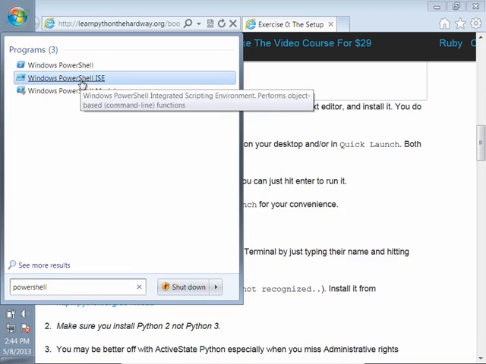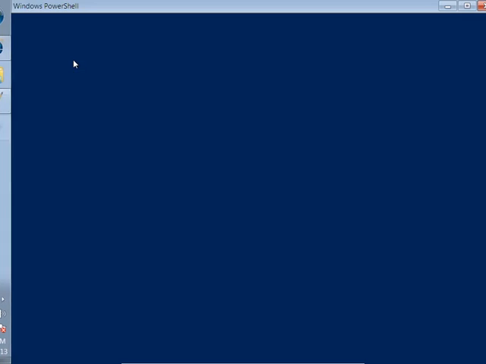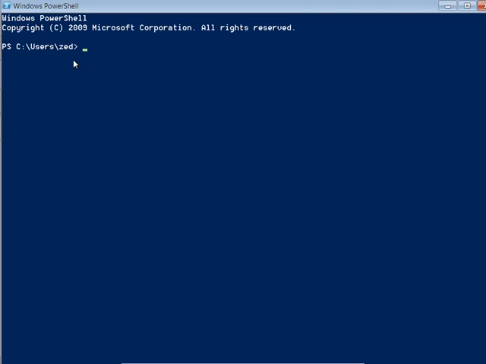Do not run the ISE version. The ISE version is some sort of GUI, like a graphical user interface of PowerShell. That is not going to help you. Stay away from it. Run the regular PowerShell. Click on it, and there you go. You can see I'm logged in. Everything works.